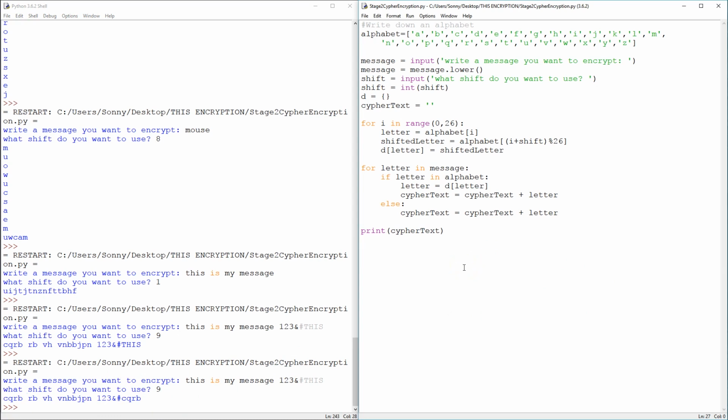And that's that. We have a working code that encrypts whatever we type in using a Caesar cipher of our own choice. So that's all for this video. In the next one, we are going to break this encryption using a brute force method. So see you then.